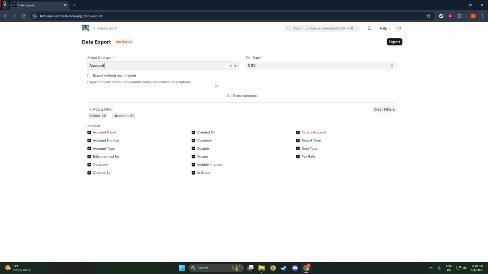Here, we're interested in the chart of accounts, so you'll want to choose Account. This selection is crucial as it directly corresponds to all the account data you're looking to export, including various categories within your chart of accounts.